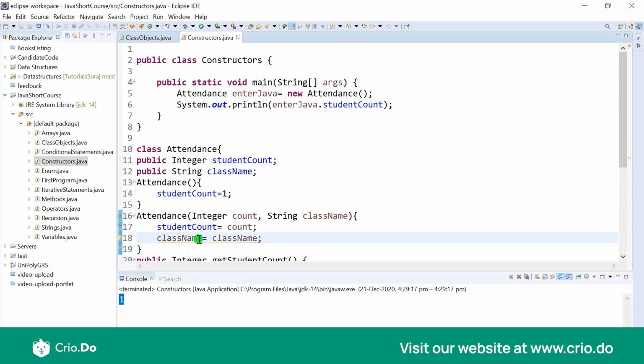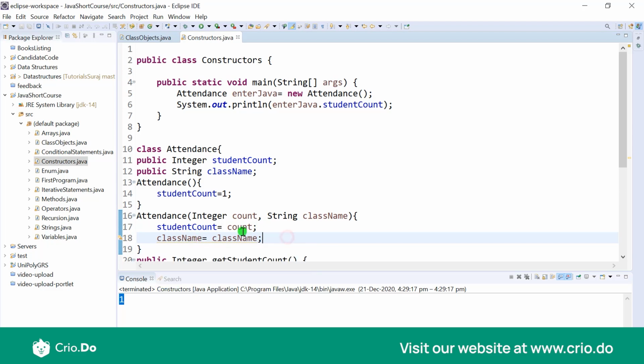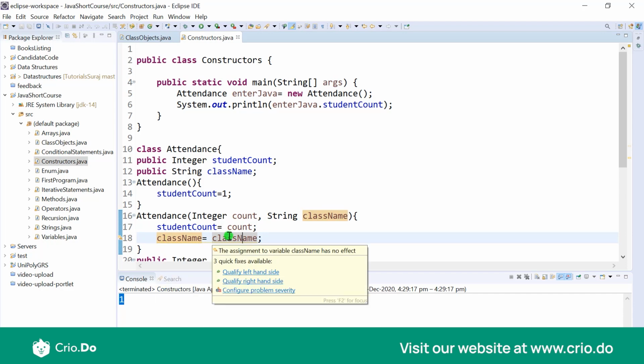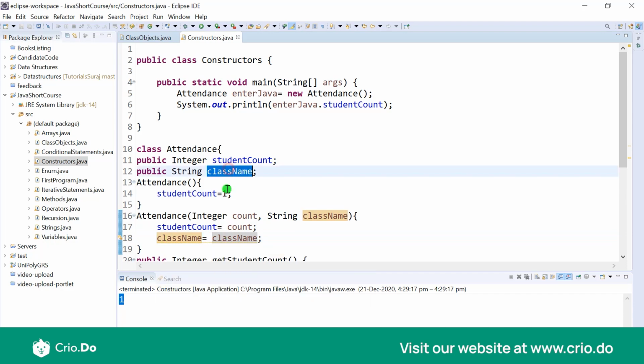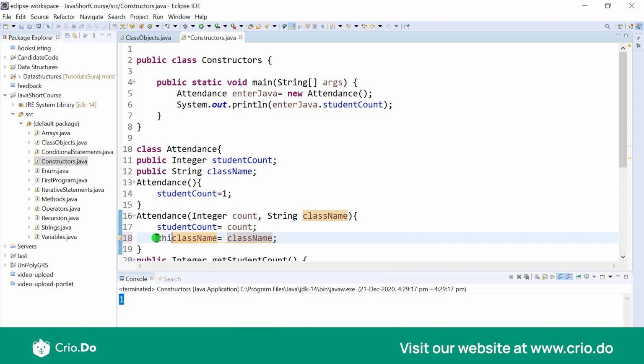Now can you see this yellow line over here? The assignment to variable class name has no effect. Why? Because you're just essentially assigning the same thing to the same thing. How does it actually know that this is my instance variable which I want to assign, and this is the local variable of this method? To do that, we have a special type of pointer which is known as the this pointer. We can just put this dot class name out here.